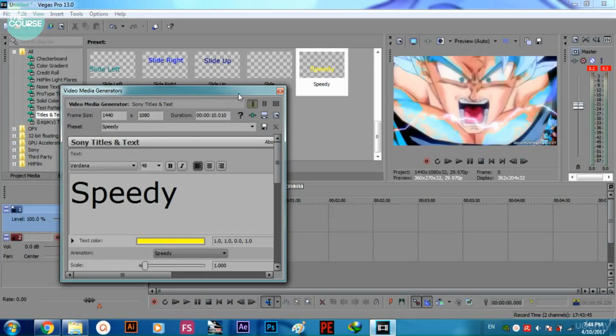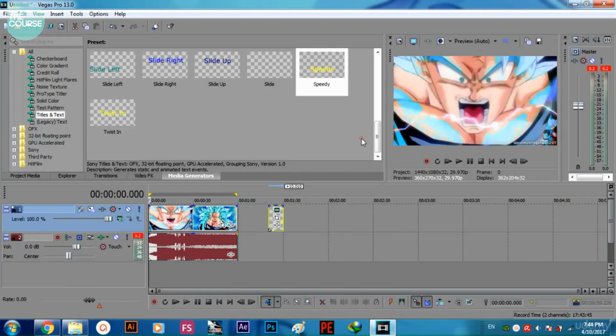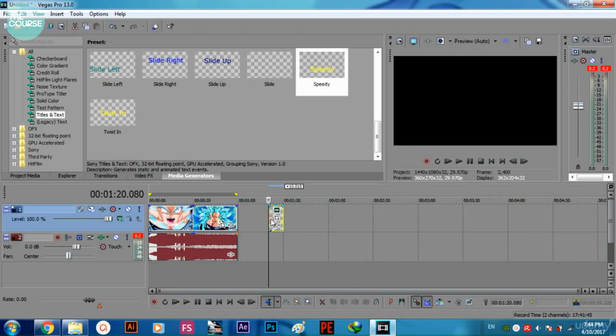Okay, now let's close this window for now. You will see here this represents our text, which is speedy. Okay, and I would like to add it to our video. So how am I going to do this? First, if I just drag this into our video, you will see here that the speedy just covered the old video and our video continues.